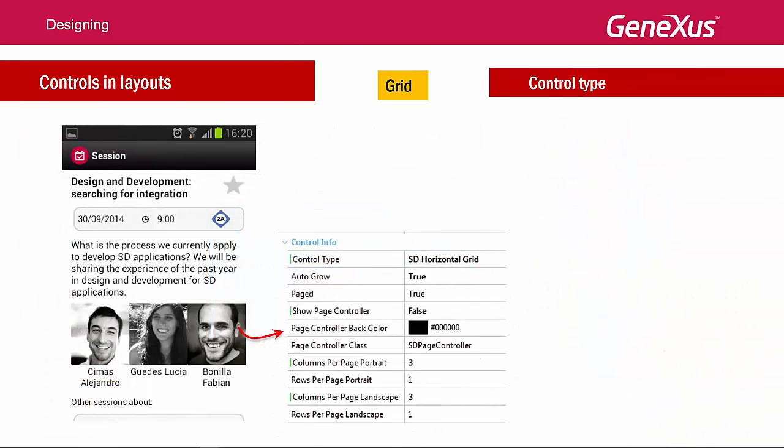Here's another example. Here we can see how a session's speakers can be shown as an SD horizontal grid, where each item on the grid is displayed as a column that will be horizontal instead of vertical. The page size has been configured as 3, which means that 3 items, 3 columns, will be loaded per page, and it will be necessary to horizontally scroll to view the next page. In addition, in this case, the controller has been removed through the Show Page Controller property.